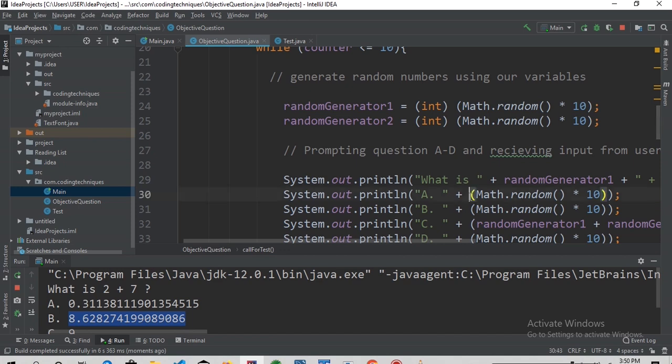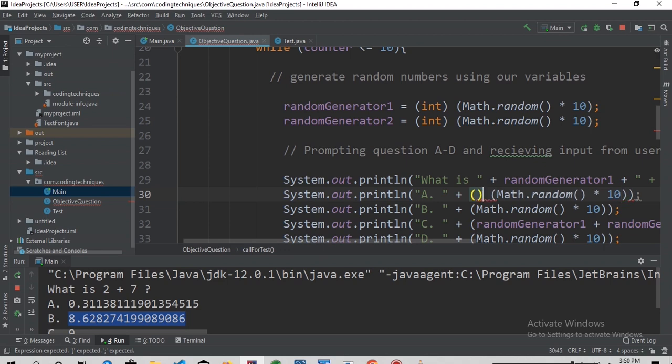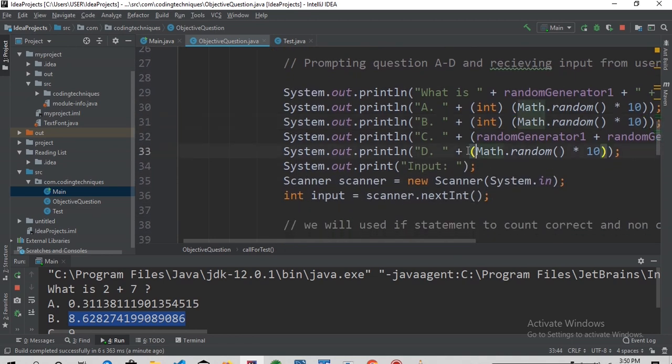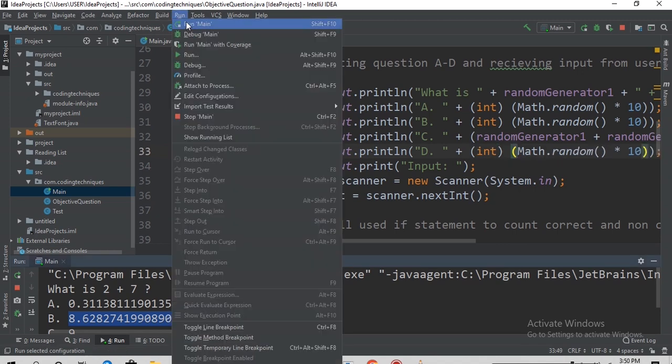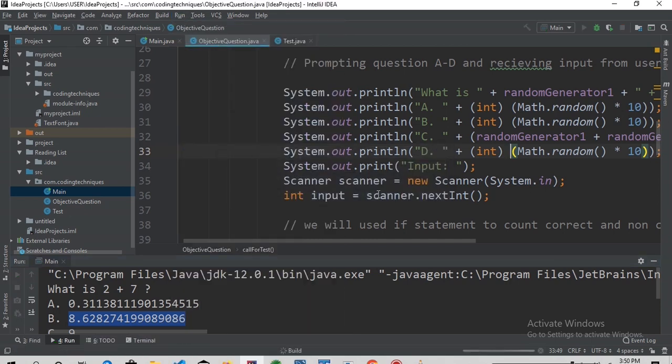Let's go to the objective question. We did not cast this to integer, int, and the same thing to this, and we will have to this. Now this problem will disappear after repairing this. Stop and rerun.